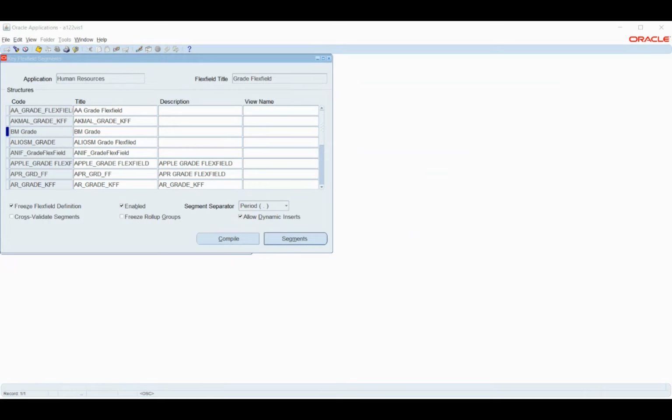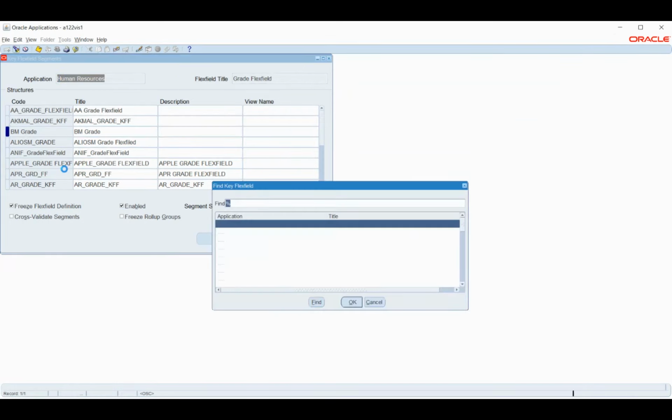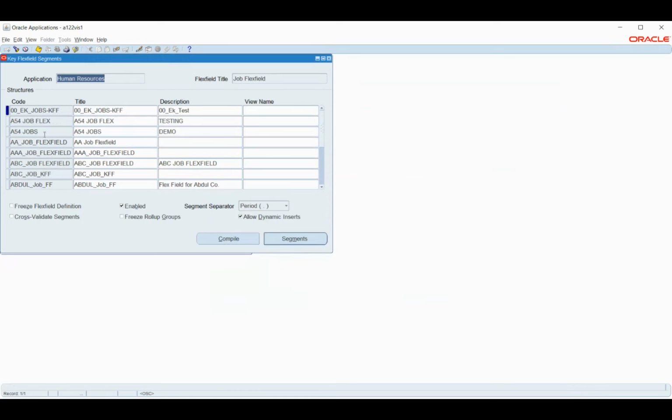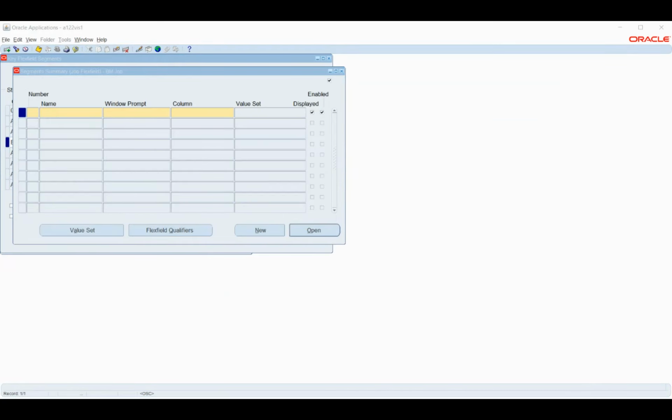Next, we will configure the job flex field. Again, I'll query human resource, and here I'll select job flex field. Okay, so the same process. I'll just say BM job. Again, for the job flex field, I'm not making it complete, so I'm just giving only the job code and job name.